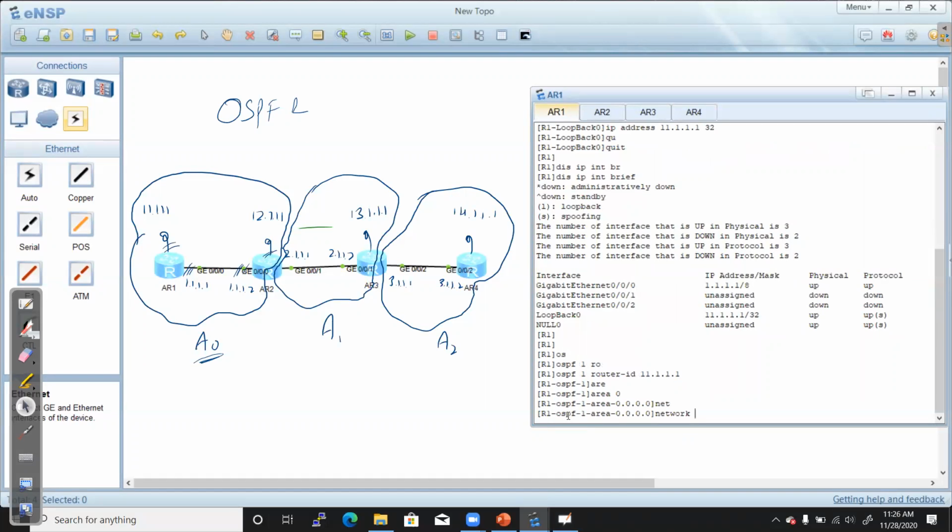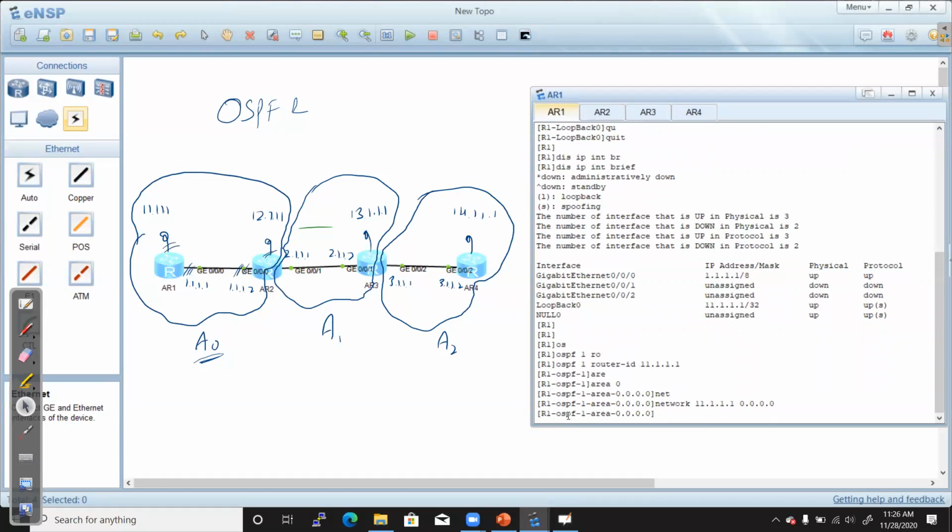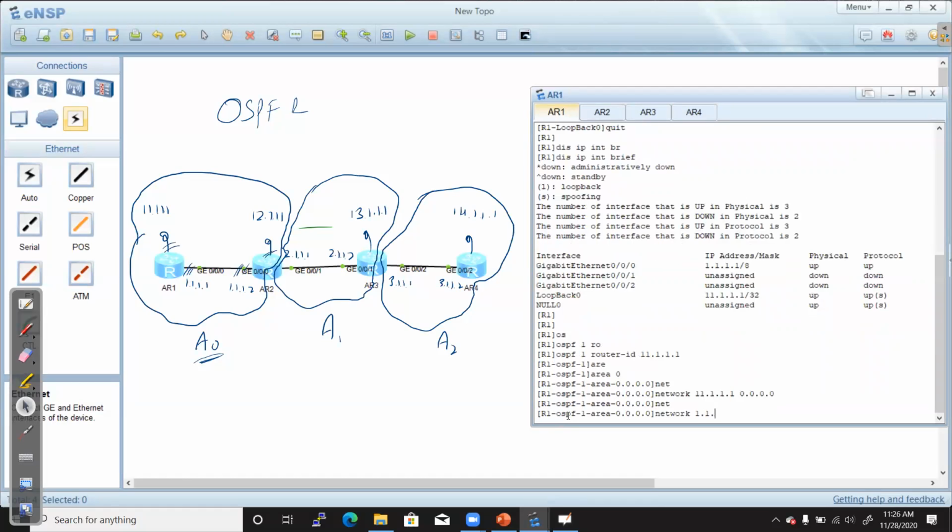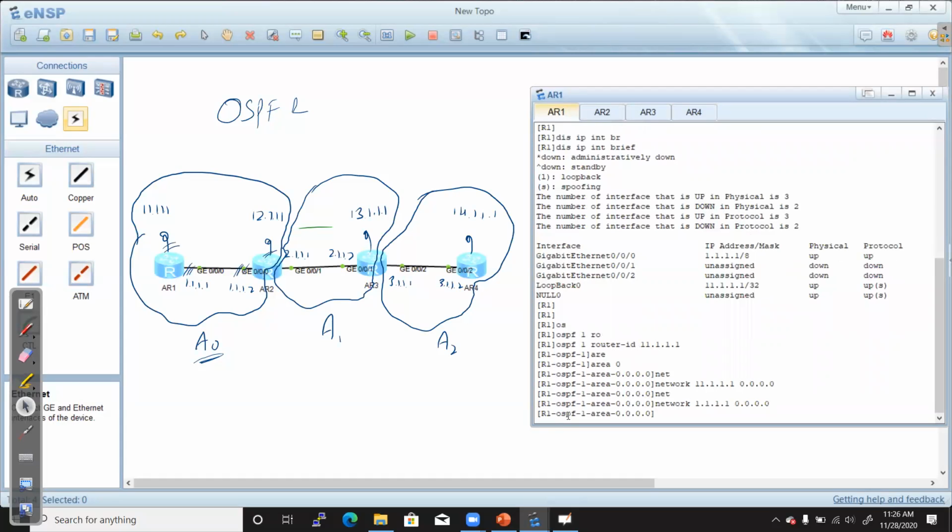Just jump into area 0 and advertise your networks. First, you need to advertise your loopback 11.1.1.1, and the wildcard mask, because this is a single IP address, is 0.0.0.0. Then 1.1.1.1 and the wildcard mask all zeros. That's it.